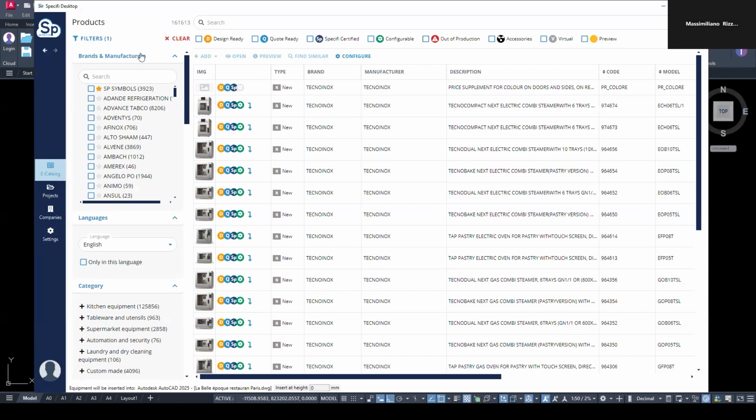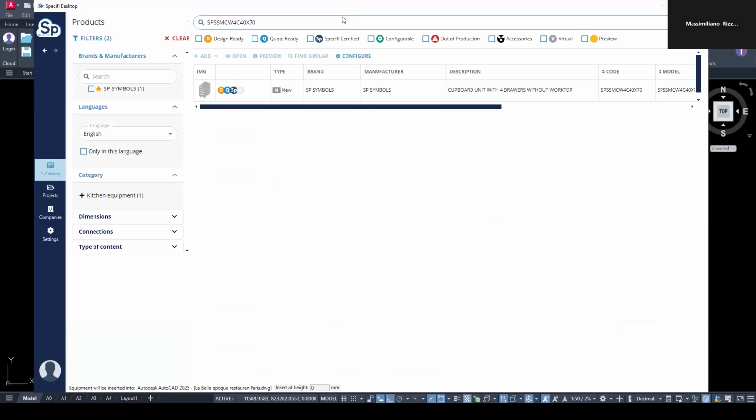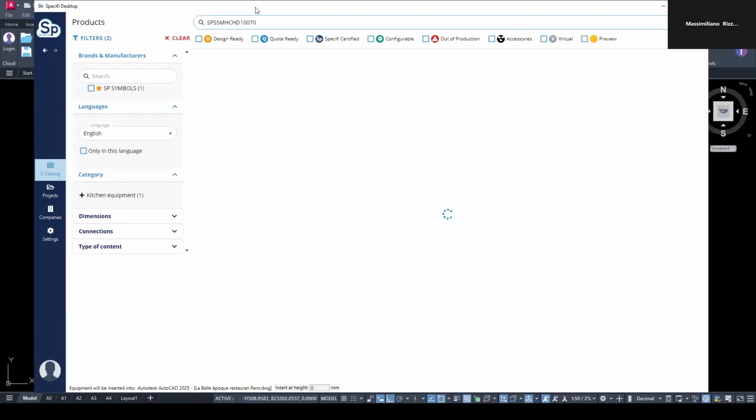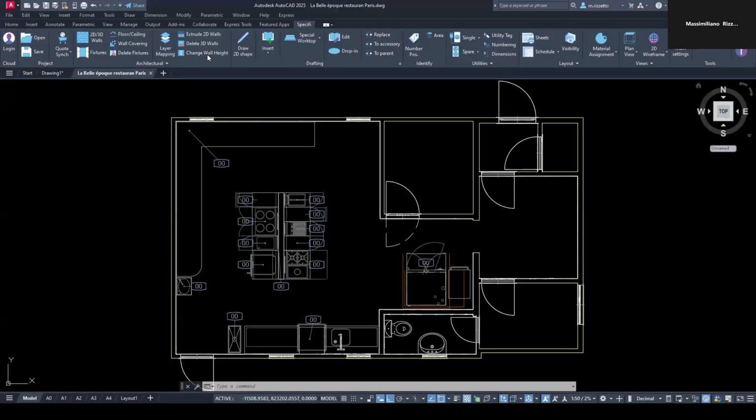We will always use the SPC boss library. Instead of using the searching levels, in this case, as we know the code, we can directly search for the item just by typing above the code, model or description. The first product we want to insert is the cupboard. Okay, so heated cupboard with a 2-inch door. We can select the item and click the Add button at the top to insert.